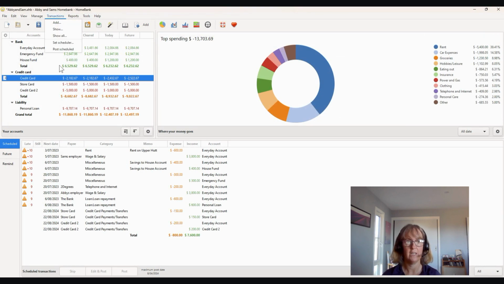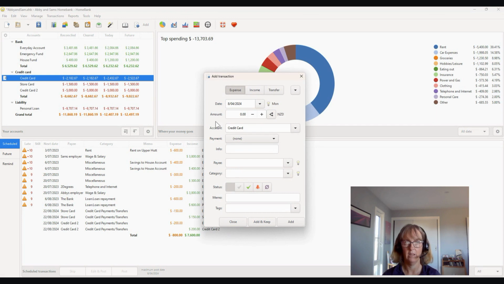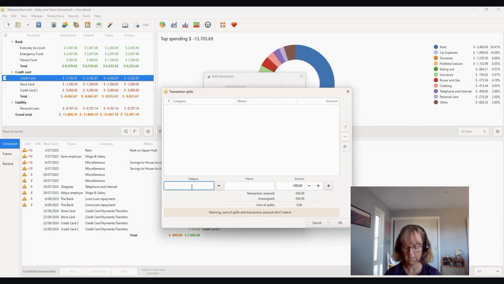So if we go transactions, add. What we're going to do is say, right, we've got one big bill for the month, and I don't want to have to split that into 5 different transactions, so I'm going to split it, and I'm going to say the category was petrol. Memo could be anything; you don't have to write anything in Memo. We'll just put portion of petrol, and we put in minus, say, 250, and go plus, and see we've still got 250 unassigned.